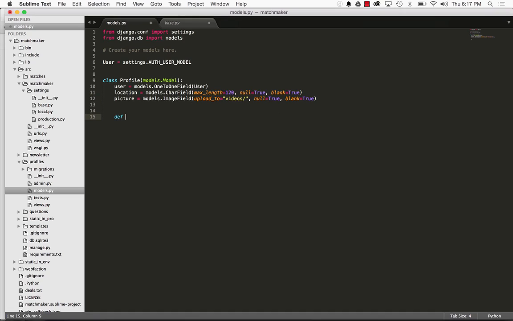Okay, and then we'll do def __unicode__(self), and of course if you're on Python 3, it's __str__(self). All right, and then we're going to return self.user.username.